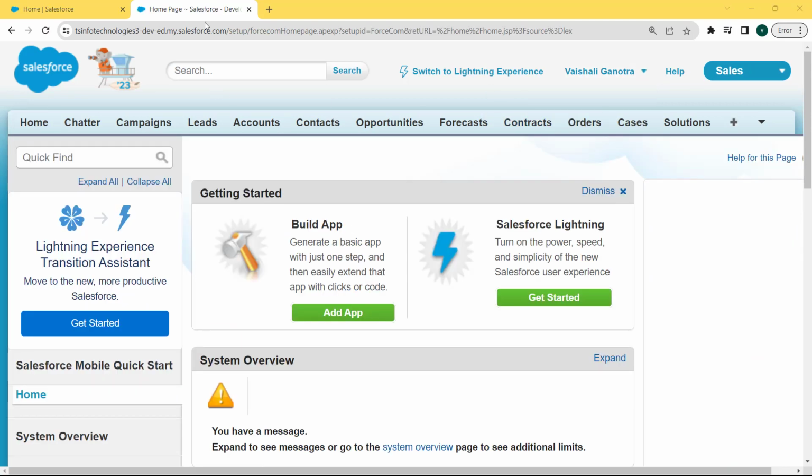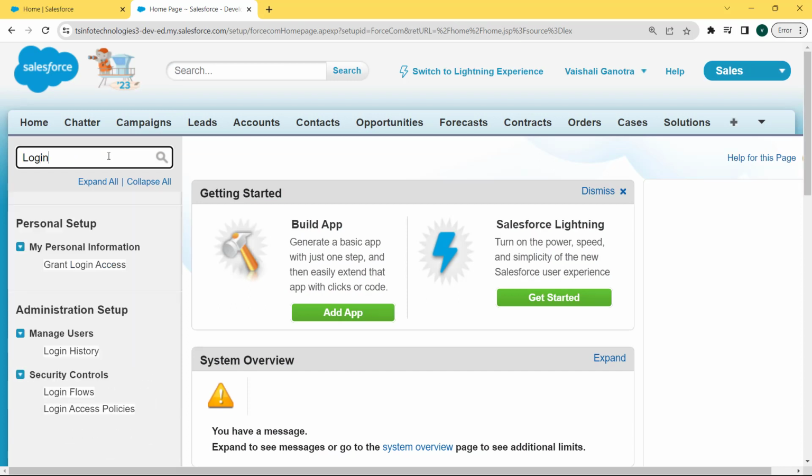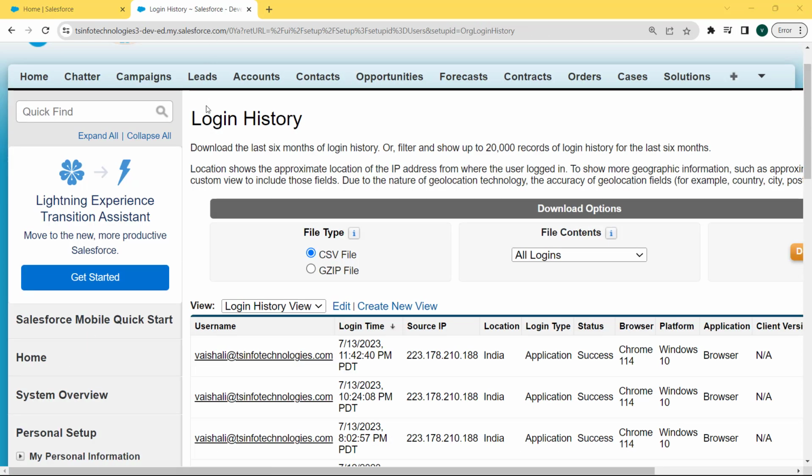After clicking on the setup option, the setup page is open. Now enter the login history in the quick find box and select the login history option. After clicking on the login history option, the login history page is open. Here we can see the history of the login users.